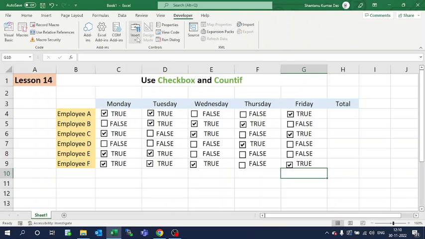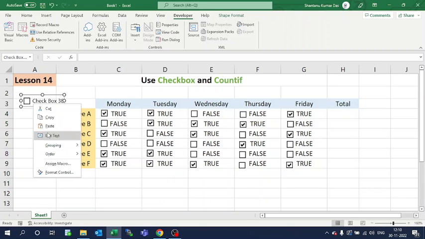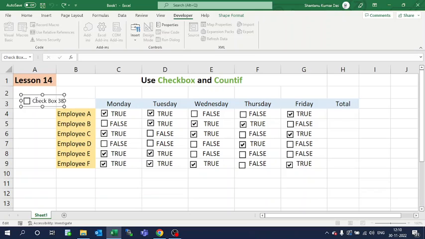Now from developer, you can go to here, click this. You can see the cursor symbology changed. I've just placed it here, so I will get a checkbox. If I want to remove this text, I can right click and edit text, which will also give you an option to remove this particular text. As you can see, you can check and uncheck, but nothing is happening.